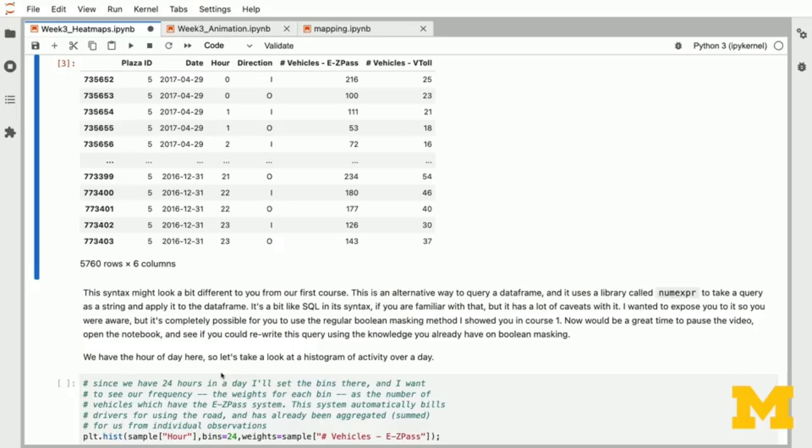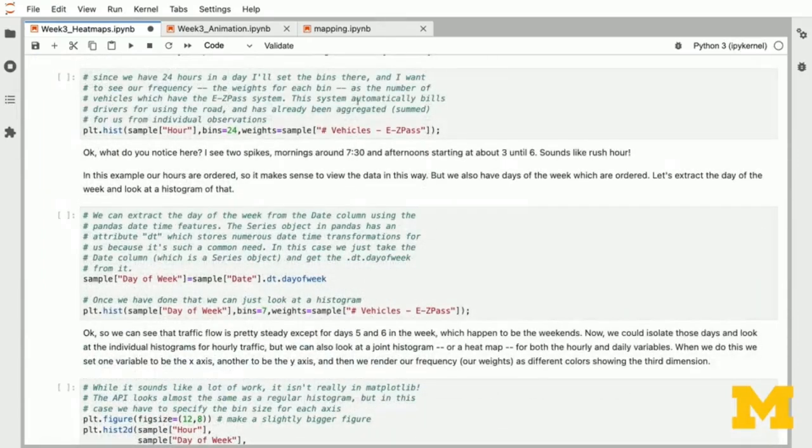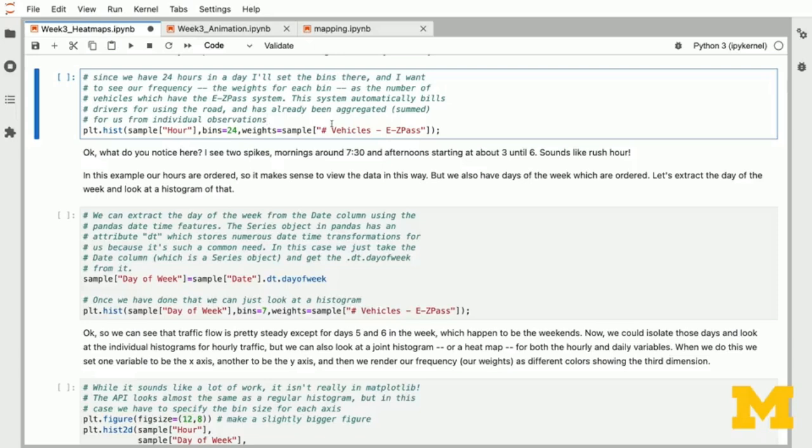We have the hour of day here, so let's take a look at a histogram of activity over the day. Since we've got 24 hours in the day, I'm going to set the bins there, and I want to see our frequency. That's the weights for each bin, as the number of vehicles that have used this Easy Pass system. This system automatically bills drivers for using the road, and it's already been aggregated, that is summed up for us from the individual observations in the data set.